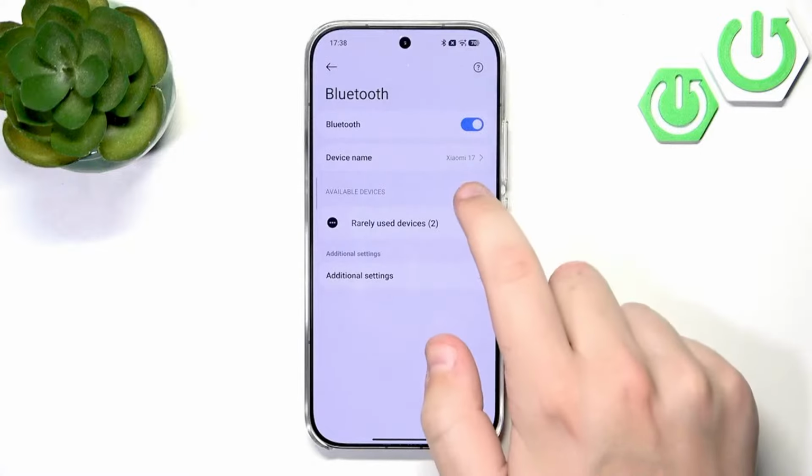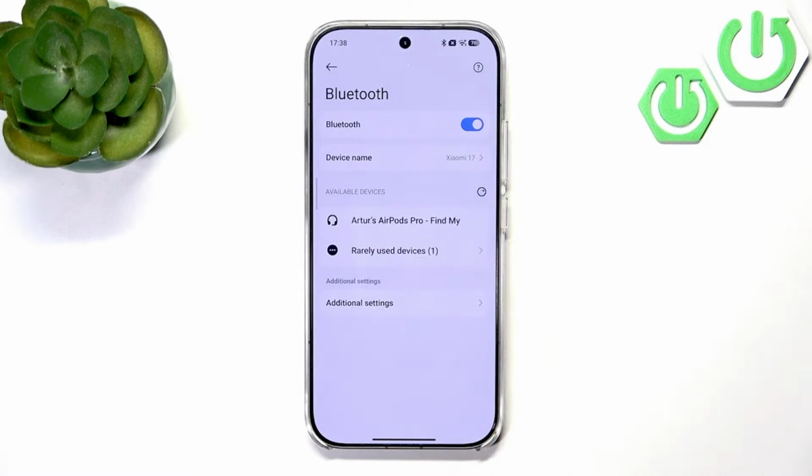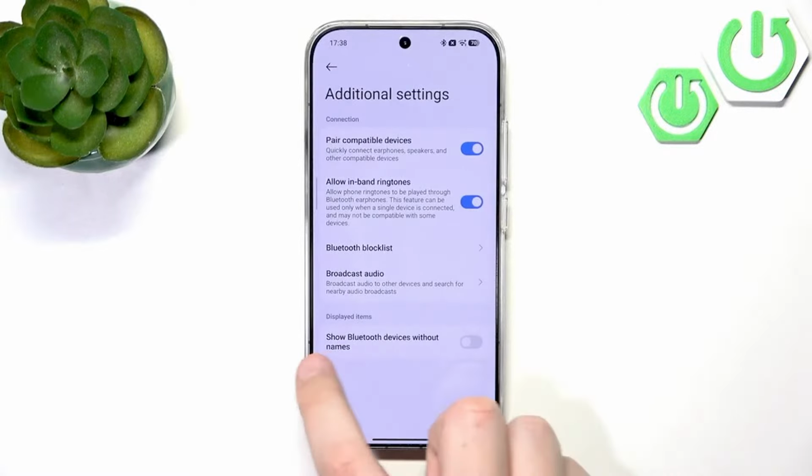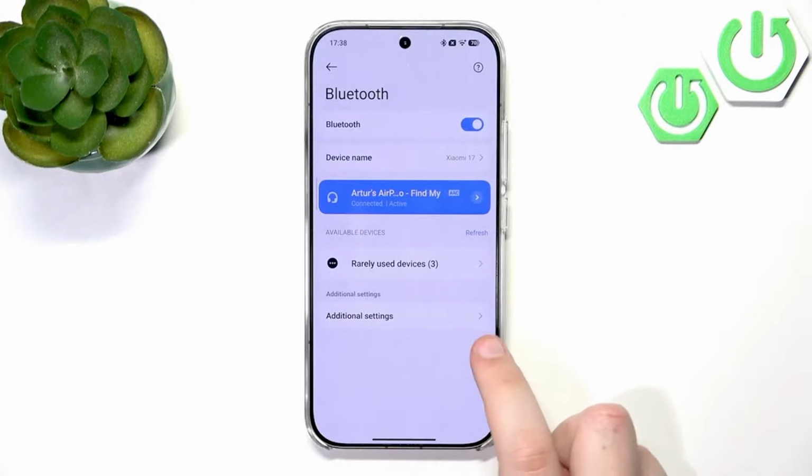So now, as you guys can see, let's click refresh, and now let's click on the AirPods. Let's click pair. Oops. And as you guys can see, we got them in. So what you guys want to do here is, if your headphones are still not pairing or the Bluetooth is just not connecting to anything, restart the phone and the Bluetooth device.